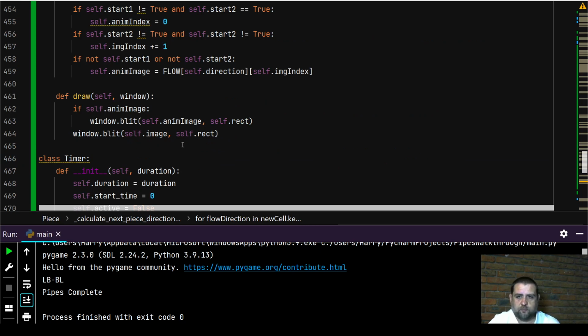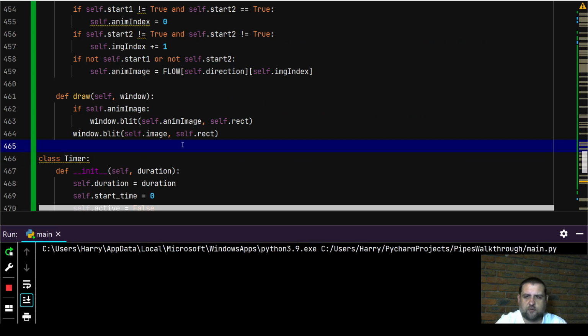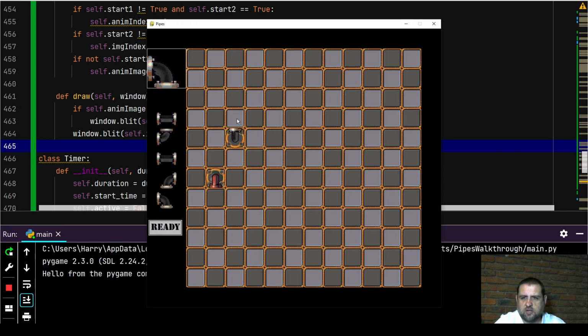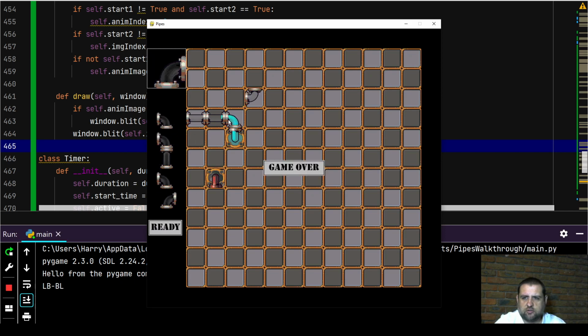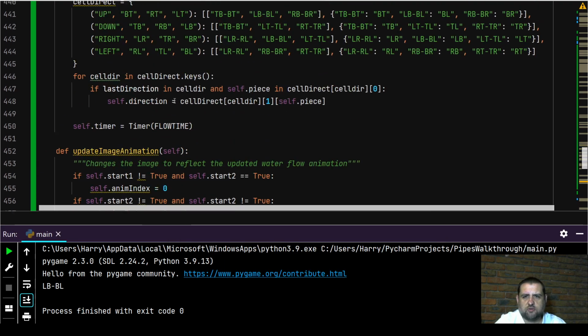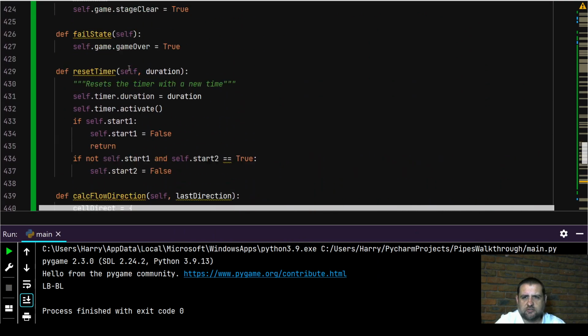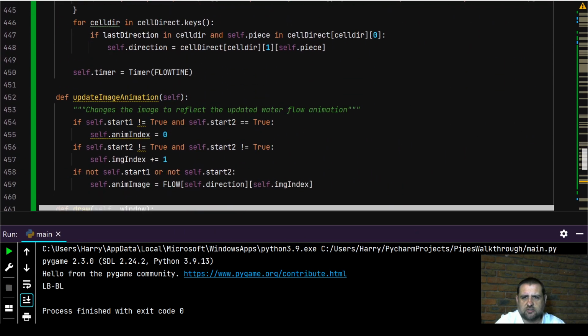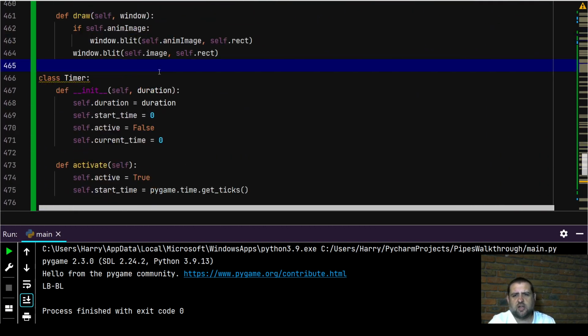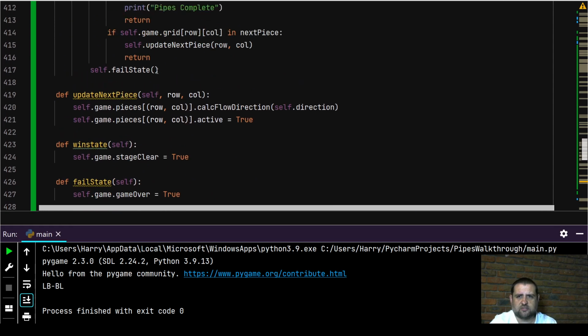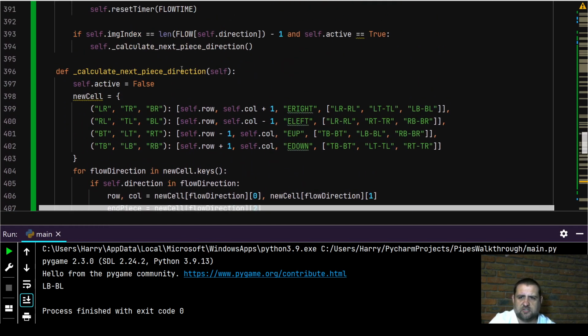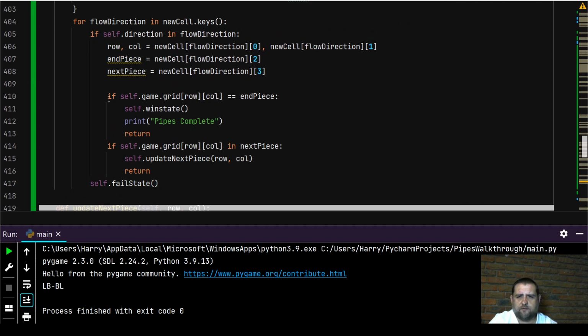Right, so the first problem we have when we fail state, when we ran the game, is after we hit the first pipe after the starting piece. I'll just demonstrate it here for you quickly. As soon as I hit the end of the first pipe, the game over screen popped up. The issue for that is when we go into our pipe pieces and we are calculating the flow direction for the next piece. So here, calculate next piece direction. At the end of our for loop here, our self.fail state is indented to the wrong level. It needs to be there.